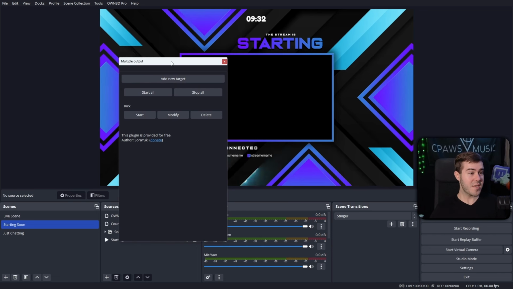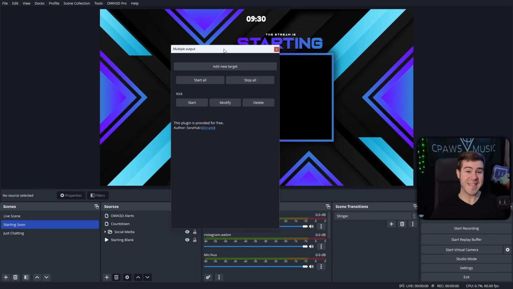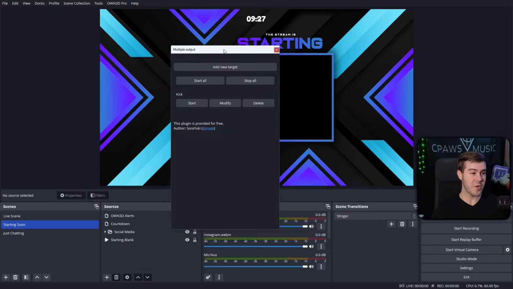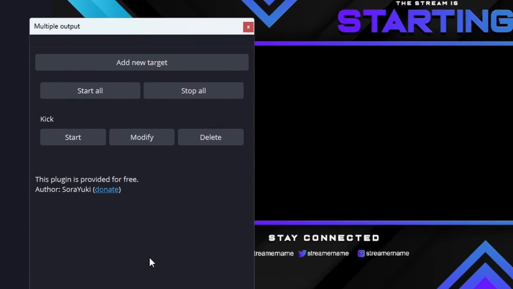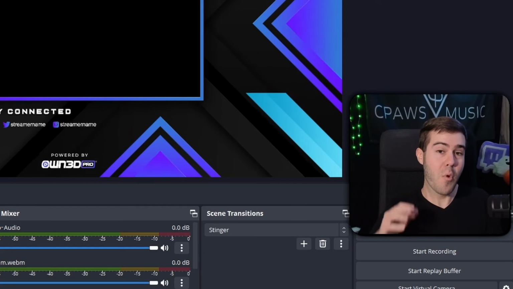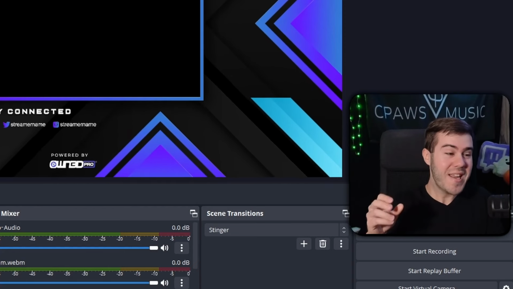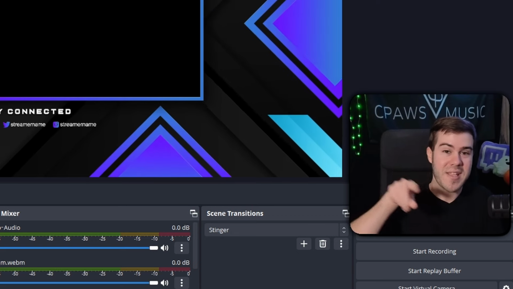If you decide to use the OBS Studio plugin, you're going to need to have really good internet and a computer, because every time you want to stream to a new platform like Kick and YouTube and Twitch all at the same time, it's going to require more resources from your computer and your internet speed to be able to stream to all 3 at the same time.